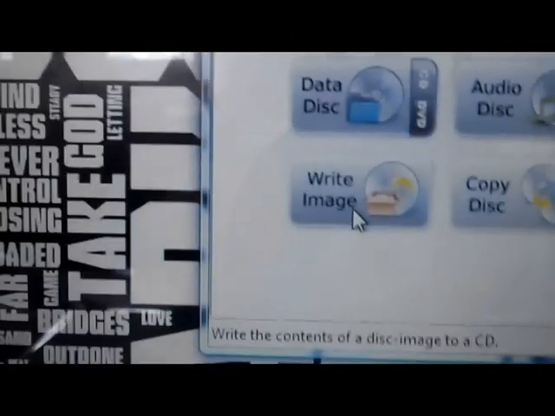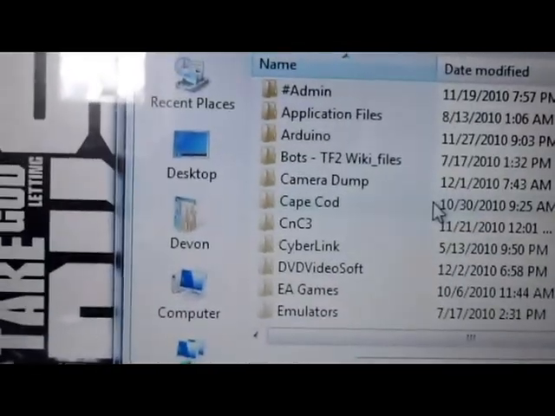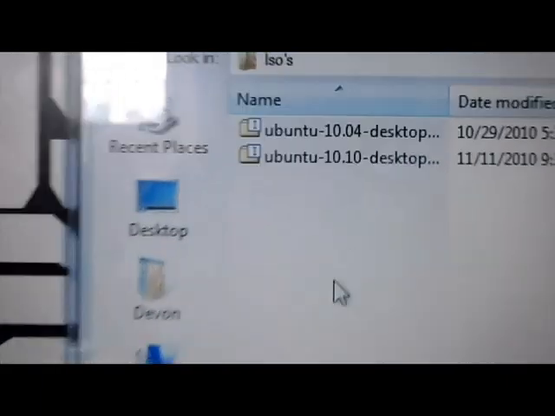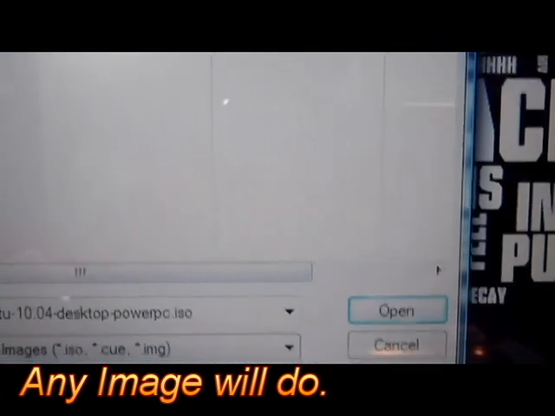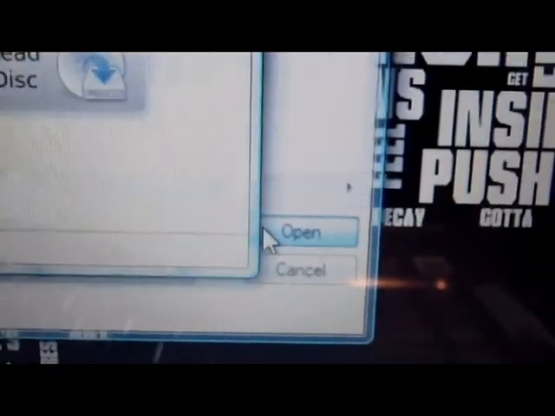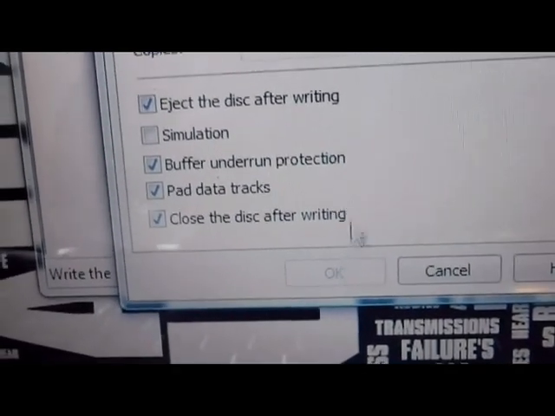Here's the program, Infra Recorder. Write the image, go to wherever your ISO is, and just select it there. I'm not going to burn it because I don't have a disk in right now. This also works with any other imaging, so if you have something like Fedora you want to burn to a disk, this will work as well. Make sure all those things are checked, so it'll work fine.